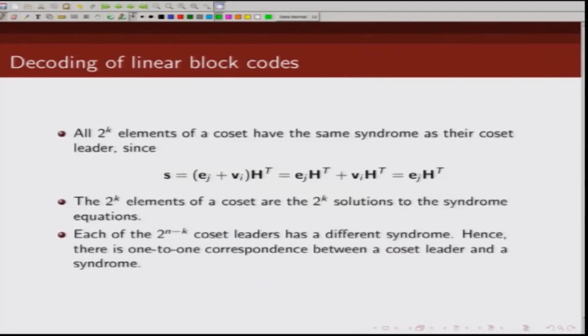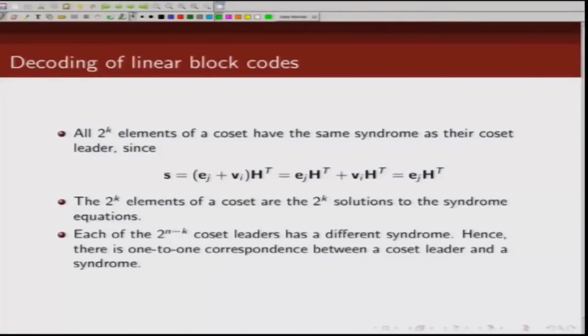And in the previous lecture we talked about how there are n minus k syndrome equations and n unknowns, and there are a total of 2^k solutions, and you can see here each row has 2^k elements and they have the same syndrome. So these 2^k elements of a row, of a coset, are exactly the solutions of your syndrome equations, because they all have the same syndrome and they correspond to the 2^k solutions of the syndrome equations. So the 2^k elements of a coset are actually the solutions of your syndrome equation.